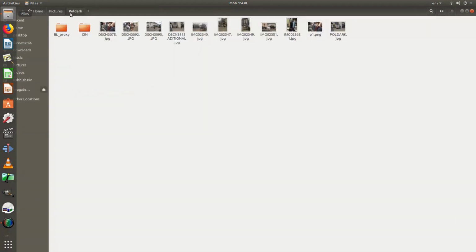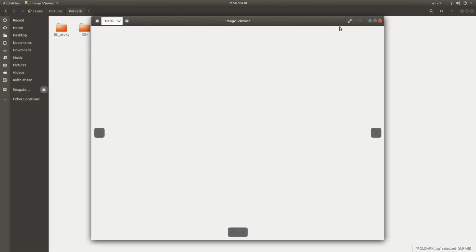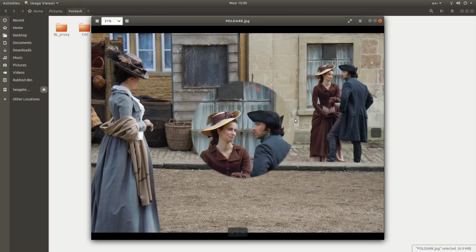And I should now have an image with a cropped and enlarged circle over it.